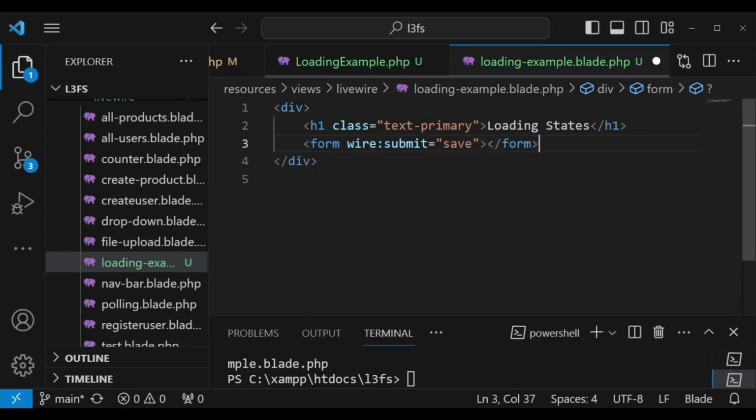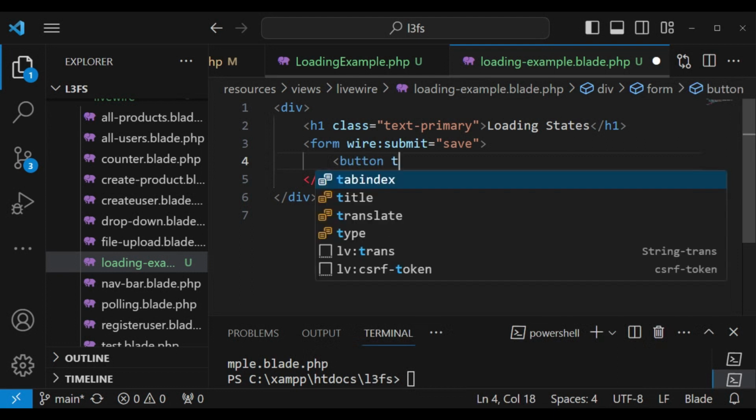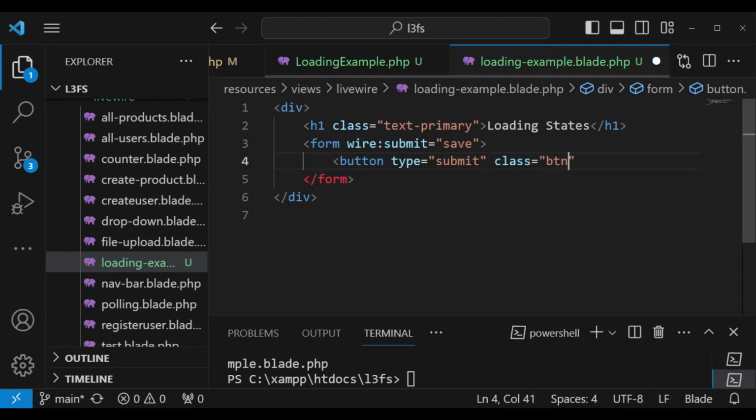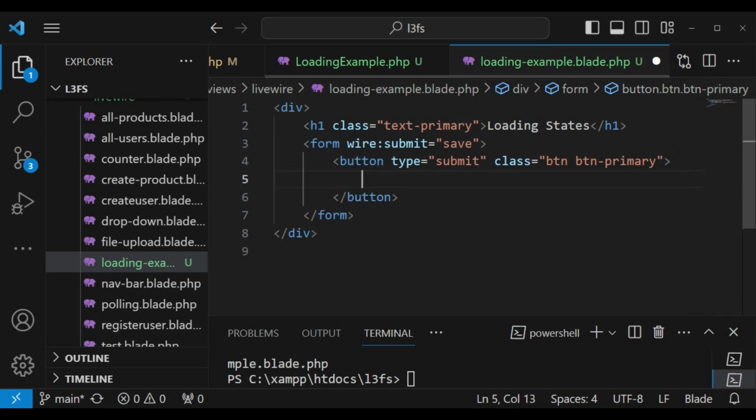I will close the form, and inside this form I would like us to have a button. So here we can have button type submit, and then we can give it a class of btn btn-primary. We will close the button, and then inside the button what I want us to type is save. That is what I want us to have here.